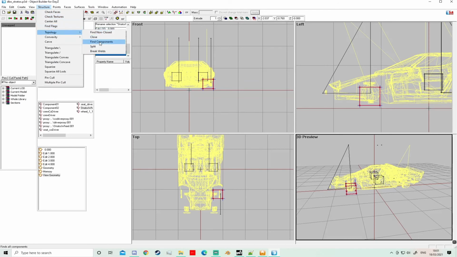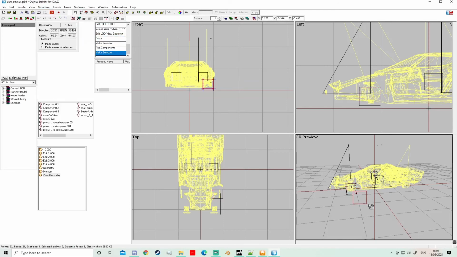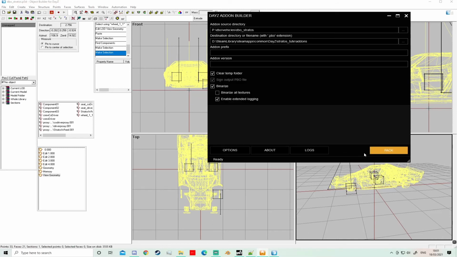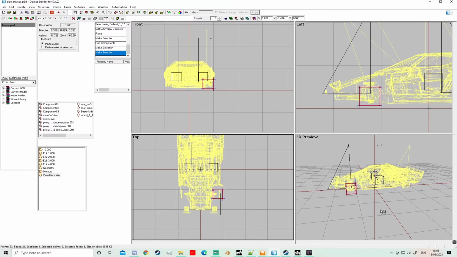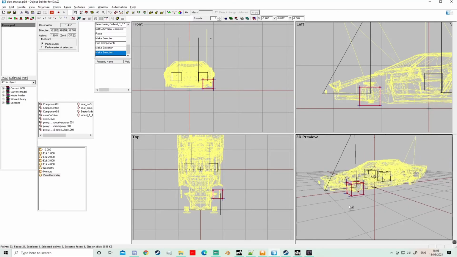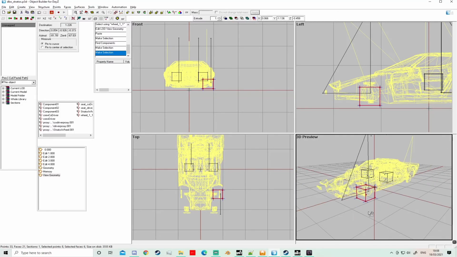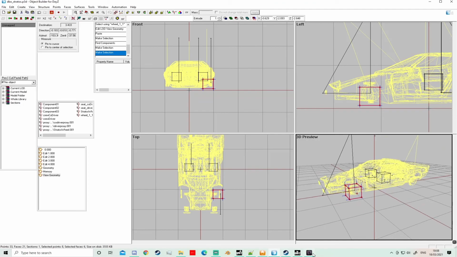I'm going to find the components. And now that has a component. I'm going to save that. I'm going to pack it and see you in game. Hello. So what did we do? Oh yeah, the wheel. So we only placed the option to take off this wheel and hopefully put it back on the front left. So look, that's you, sir.